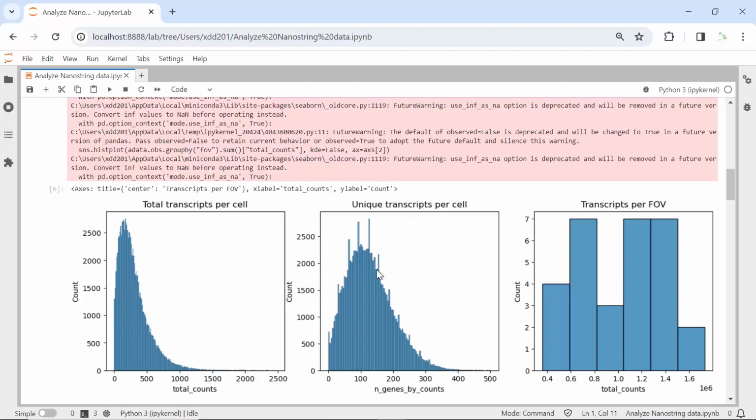The second histoplot shows the unique gene count per cell. You can see the genes that are expressed in different cells. Some cells have 0 count, and the highest count is 500. So here is the total number of cells that have the same number of genes detected in this analysis. You can see the majority of cells have gene expression around 100.